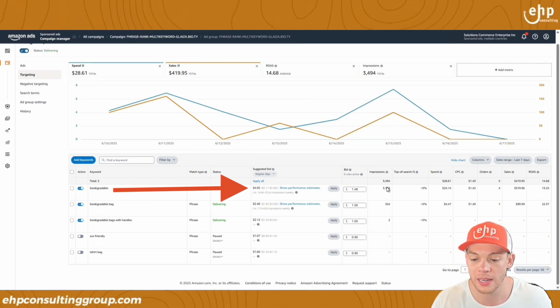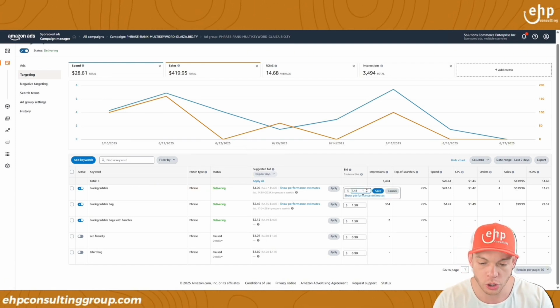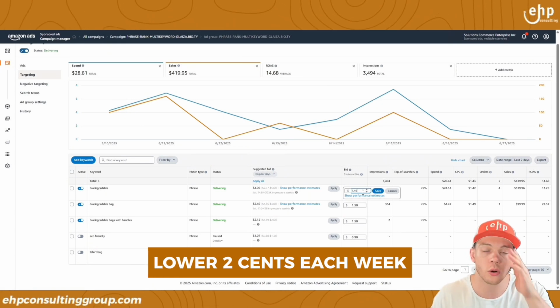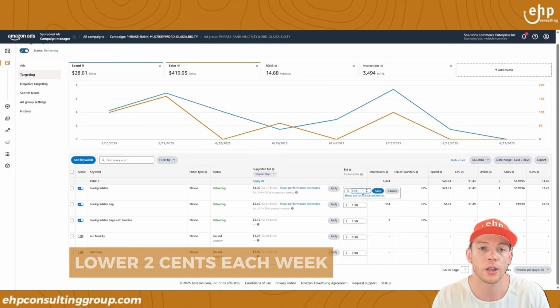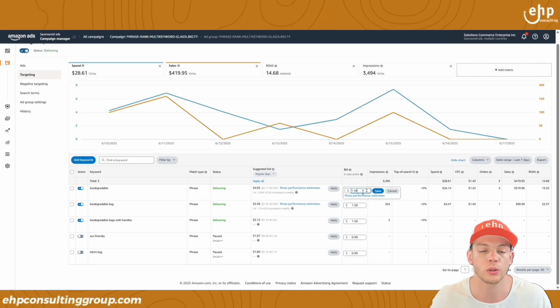Right now, it's spending exactly what we wanted to spend. We only spent $24 and made $300 in return. So what we're going to do is every week, we're going to come in here and we're going to slowly lower it by 2 cents each week, right? You can lower it a little bit more if you want, but I highly recommend only 2 cents per week.